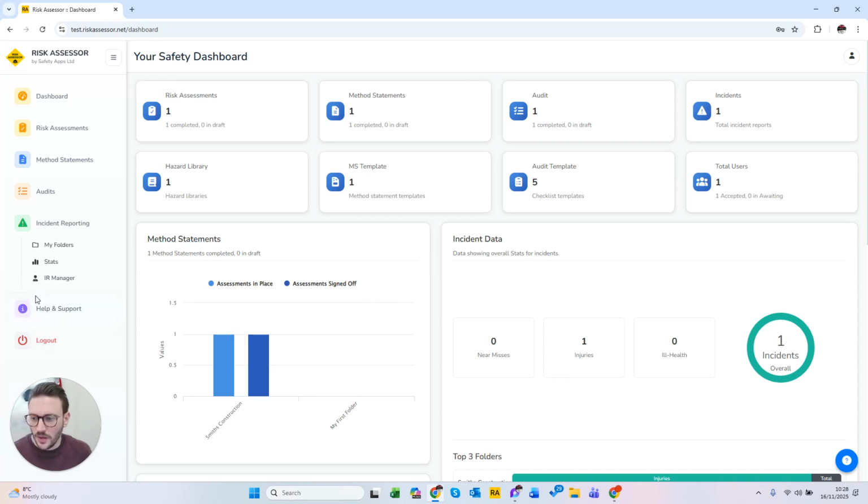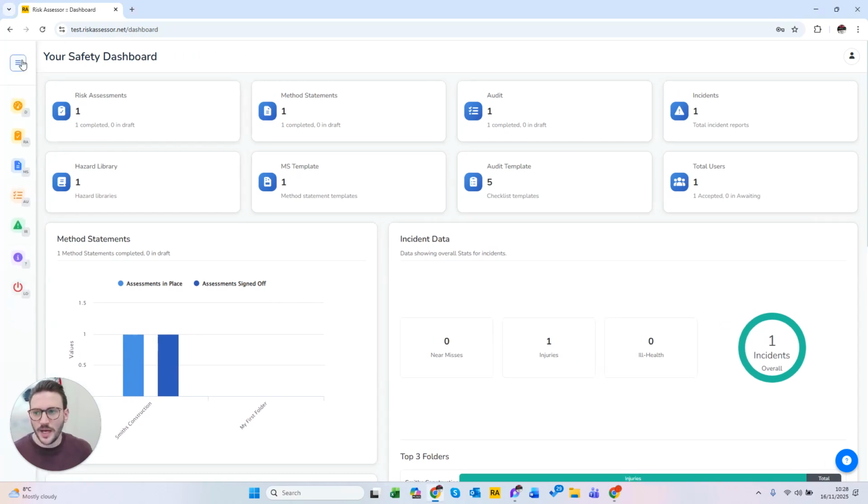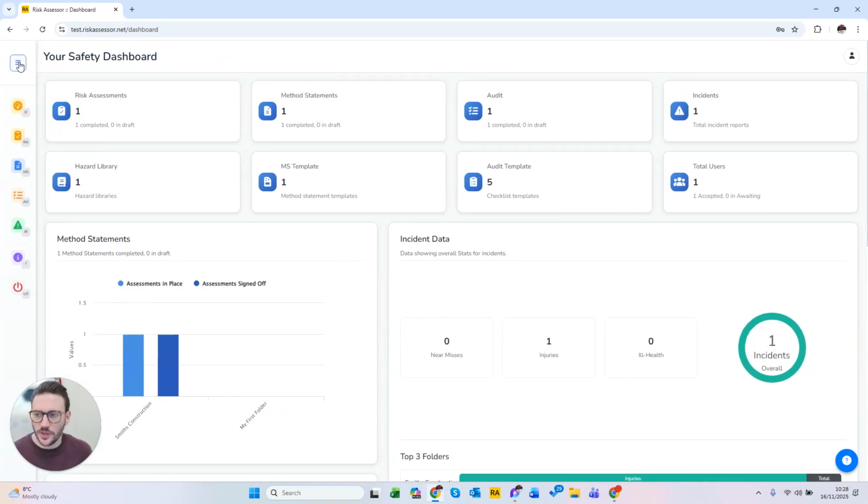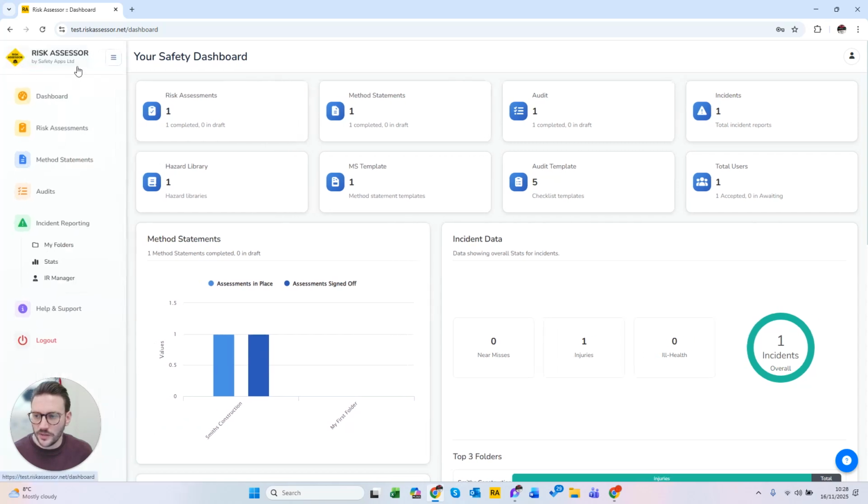Okay, to navigate around the system, over here we've got our brand new navigation panel on the left hand side. So if it's closed like that, you'll see the icons. You can click on the icons if you'd like to and it will open it up for you and take you directly to that. If you want to open it up and see what it says, you can just click on the 3 lines towards the top. Once you click on those 3 lines, you'll see it opens up.